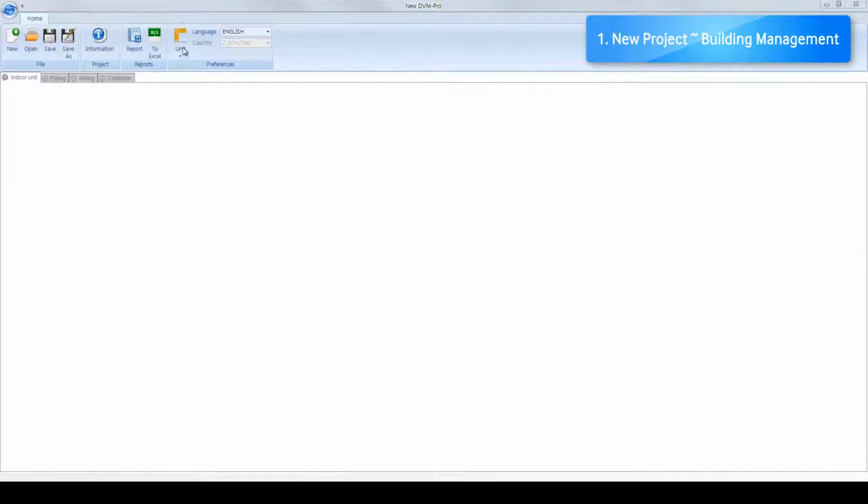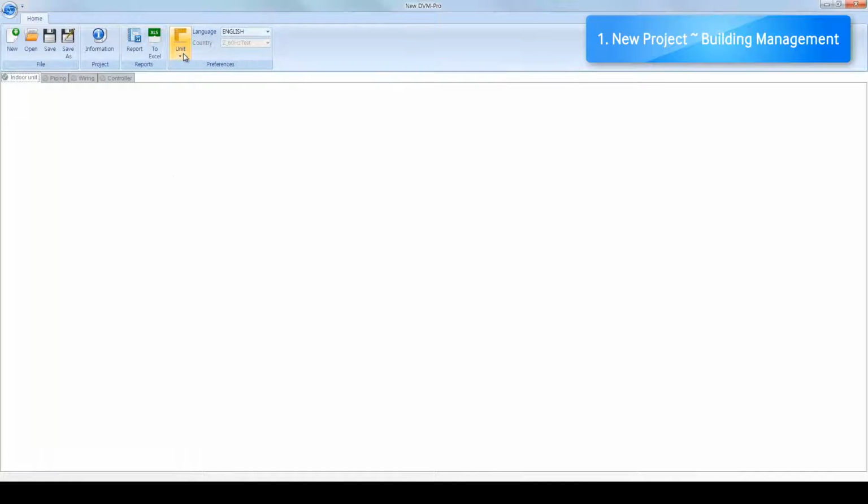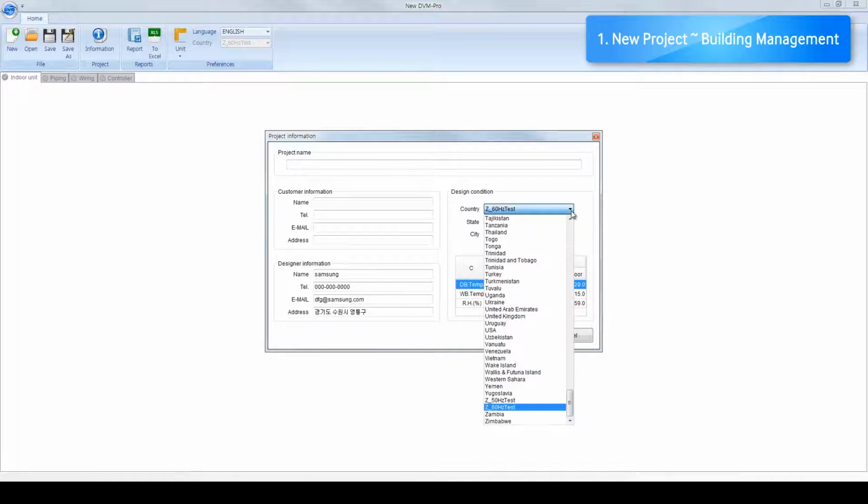The first step after opening up the new DVM Pro software is clicking on the Unit button and telling the software your desired units of measurement. After that, click on New to start a new DVM Pro project.